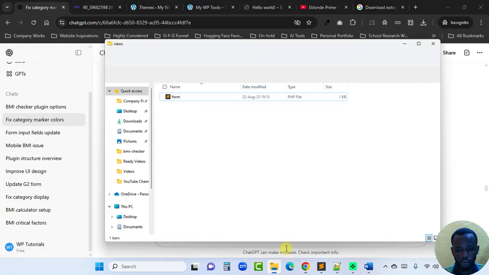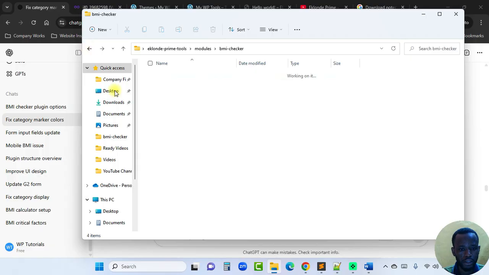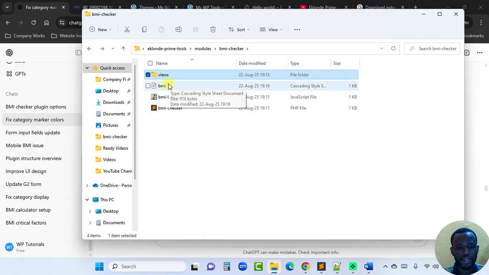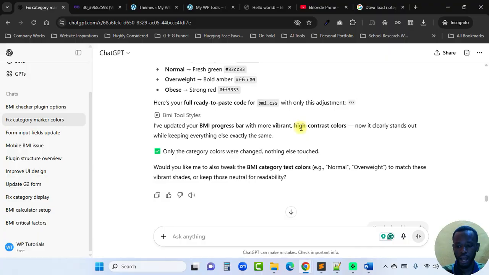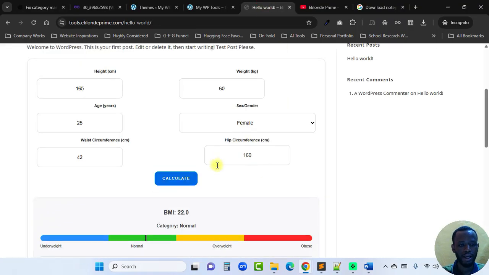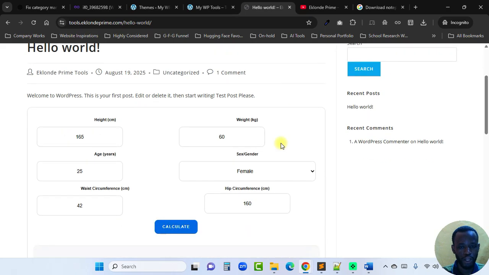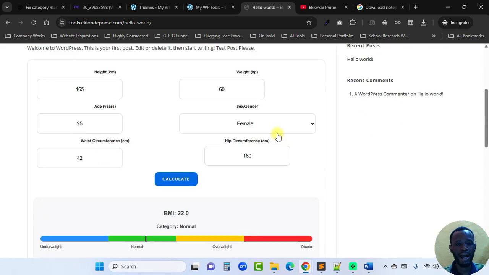So now you have all your files. If we go back, you now have the BMI file and the CSS file as well. So basically, this is how we came about the creation of our BMI checker plugin, or tool. Now let's have a look at how you can add this plugin, upload it manually, and then show it at the front end of your website. This is the last part of this tutorial.